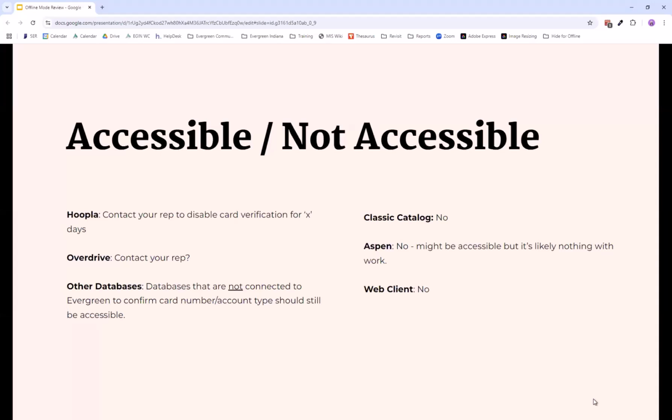Other databases that are not connected to Evergreen, whether to confirm card number or account type, like I think Chilton and Gale Courses, and oh, what is our other one? There are certain databases that we have that just look for the card number, like a prefix, and use that to allow access. If they are not directly connected to Evergreen, then you should still be able to access those.